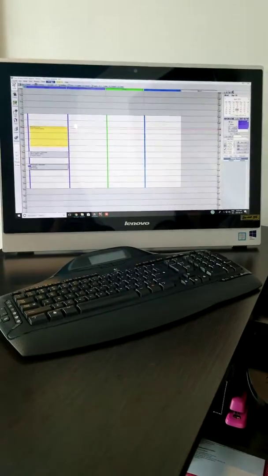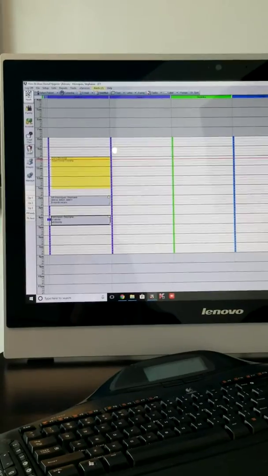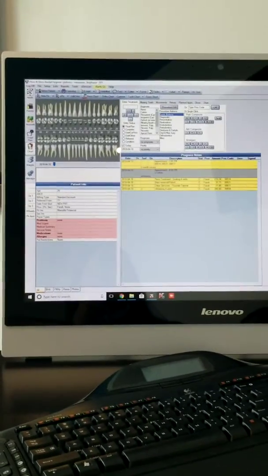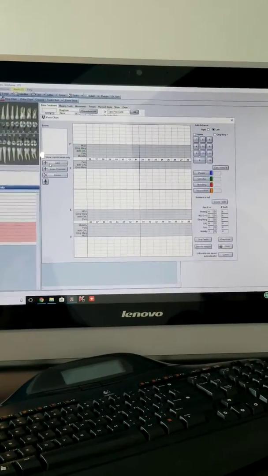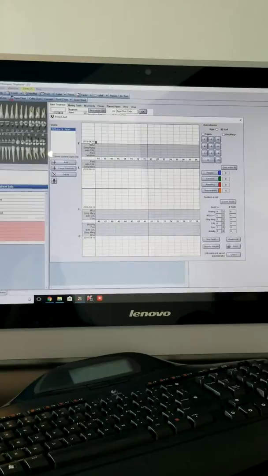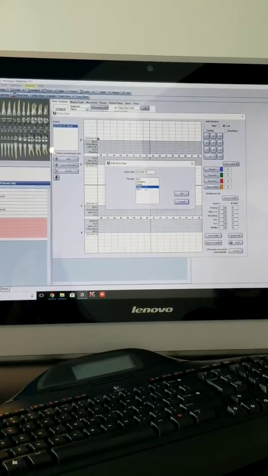Yeah. So make sure you're in the patient's file that you want to be in, and then you go to chart. And then for perio, you're going to click perio chart. And then you want to do add so that you can start a new one. It'll drop the date in, and then if you double click here, you can change whichever provider it needs to be.